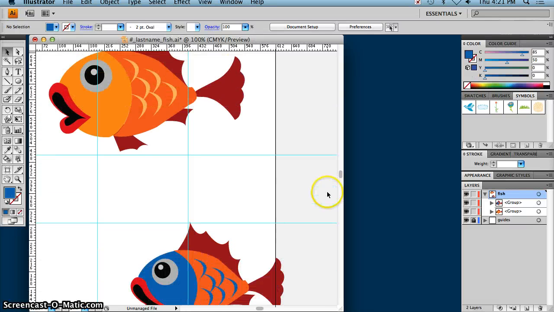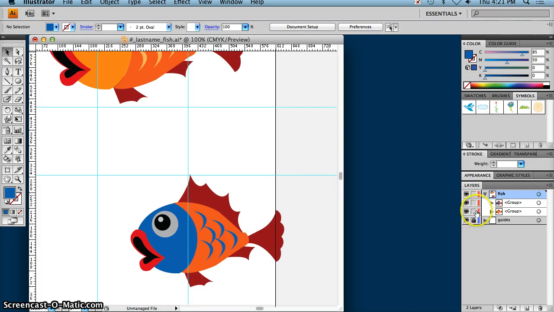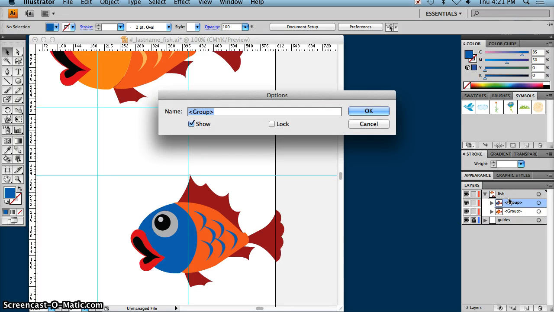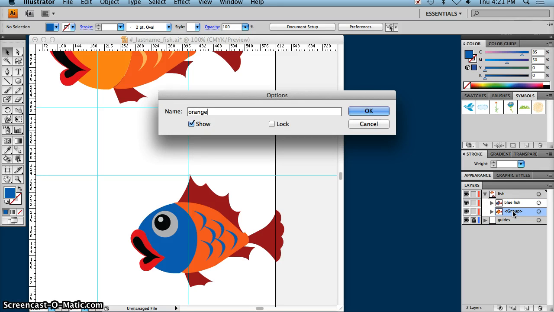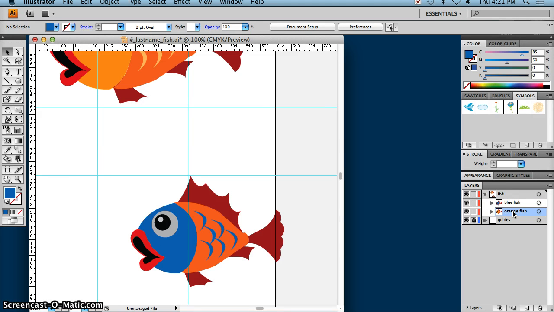Okay, but now I've got two different types of fish. So I could double click on that group and call it bluefish, and I can double click on this one and call it orange fish. And for the time being, I'm going to go ahead and lock that layer so that I don't accidentally create anything on it again.